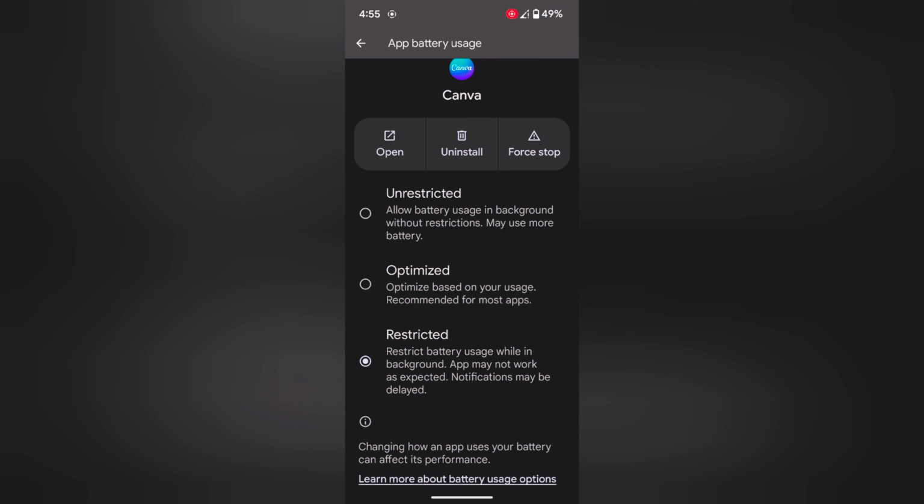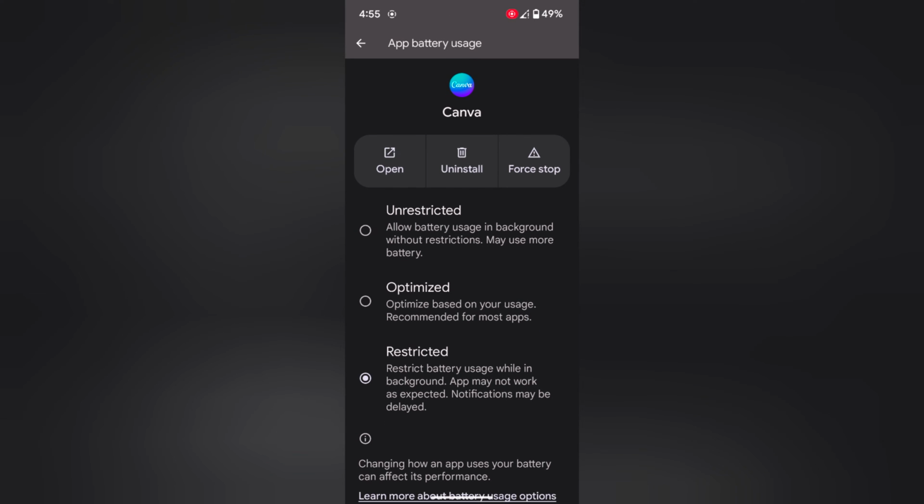Now Canva cannot use the battery in the background on your device, so you can extend the battery life using this setting on your device.